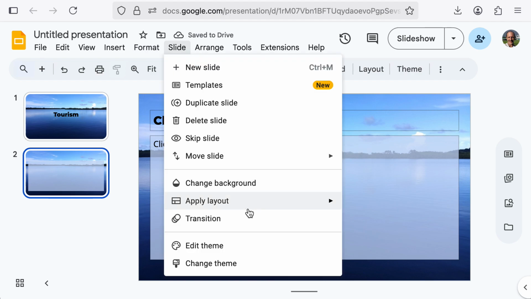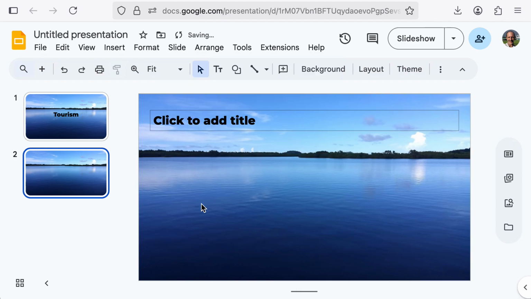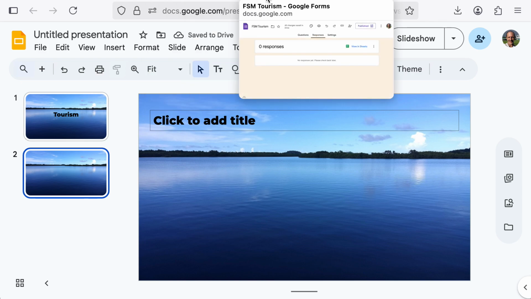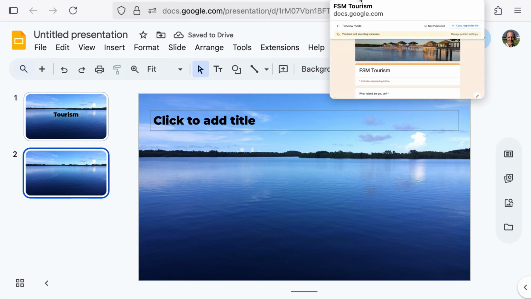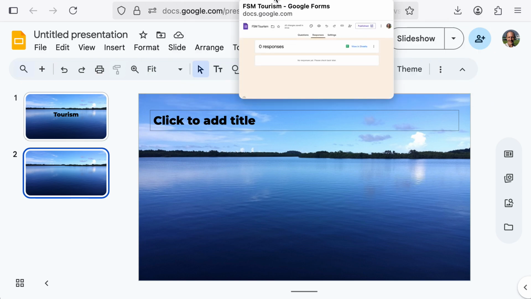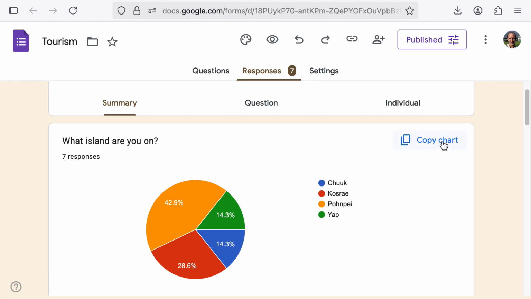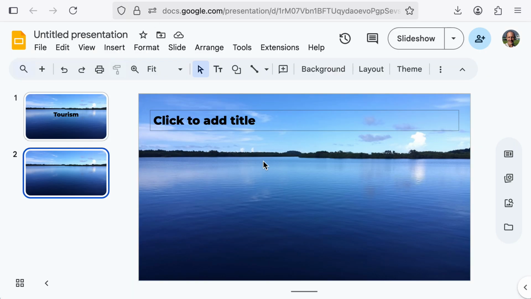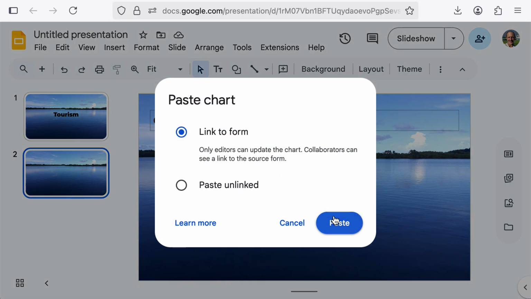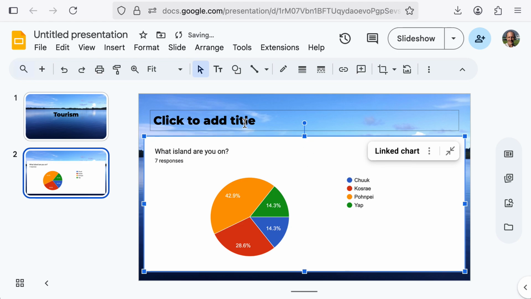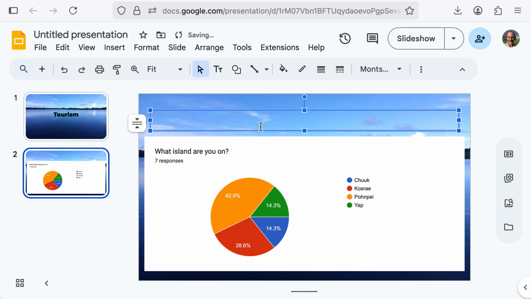This one I'm going to slide. Show you how we can pull things from elsewhere. Let's go back to our forms here, which have the ones that have our responses already loaded in. This one. Sorry. You can just simply copy this chart and then paste it in. It'll link it to the form, so as new data arrives, this will update. And this is Island of Residence.